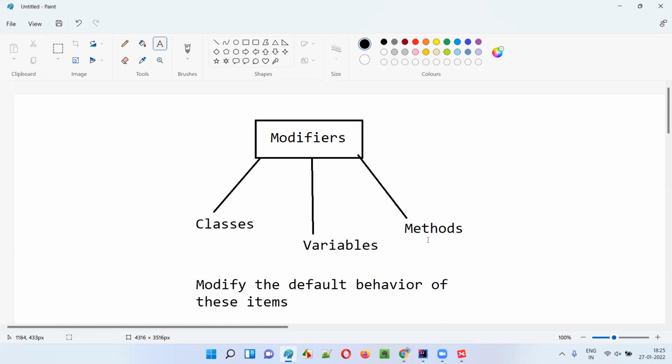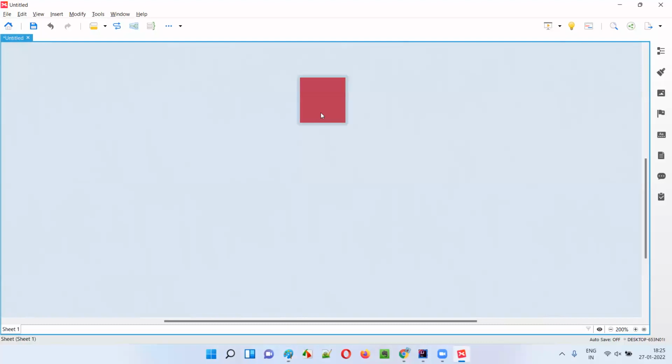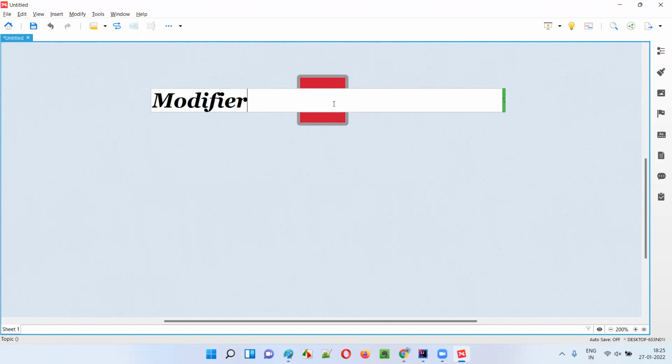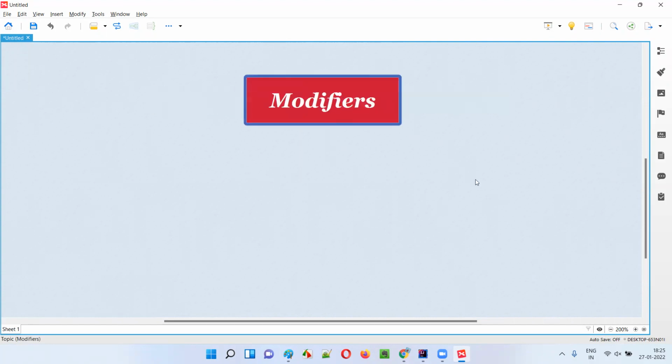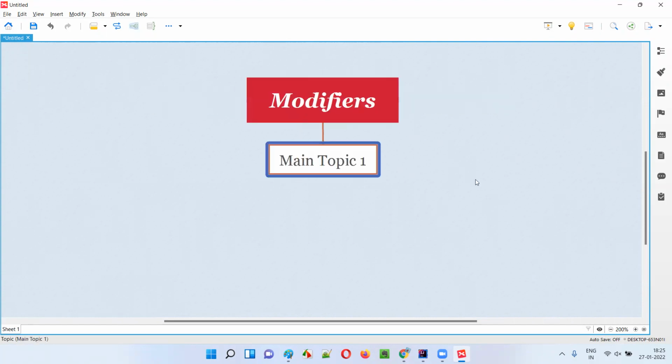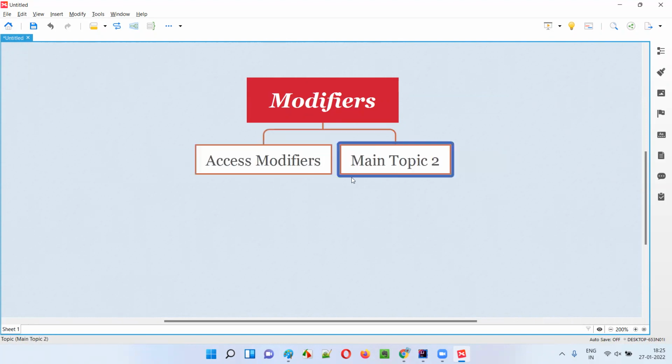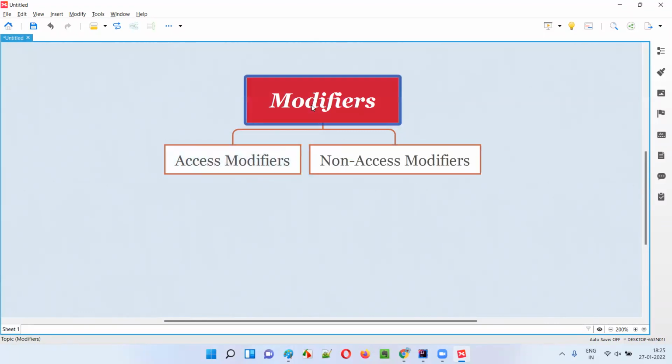Now let me explain what are the different modifiers that are available in Java that can be used before these classes, variables, and methods. So here I'll draw the diagram. I'll mention that as modifiers. Modifiers in Java can be categorized into two types. The first type is access modifiers, and the second type is non-access modifiers. These are the two categories of modifiers we have in Java.